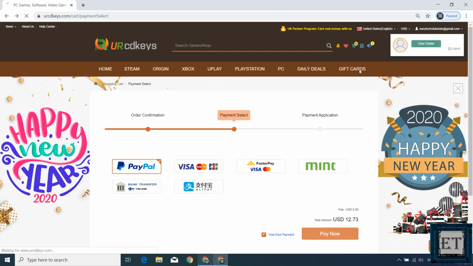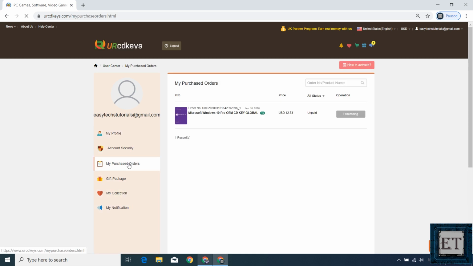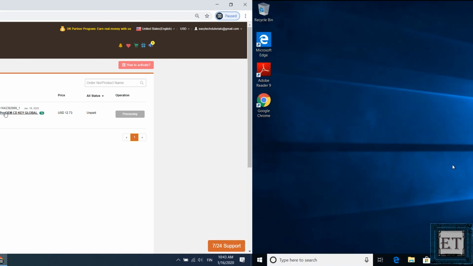After making the payment, you should return to your account and click on where it says My Purchased Orders. And to the right, you should see your Windows 10 Pro OEM license key. Simply double click on it, and there you will see your actual Windows 10 Pro license key.